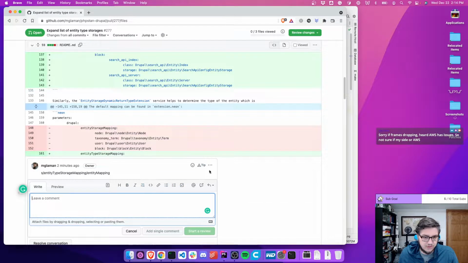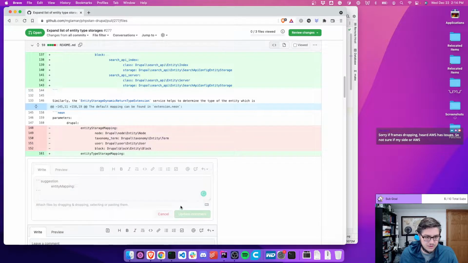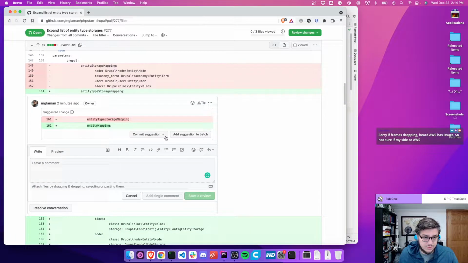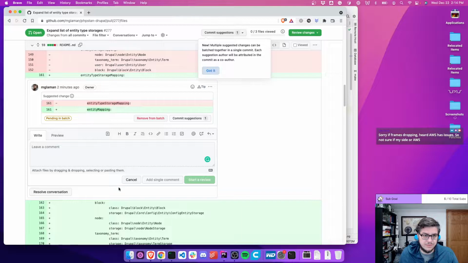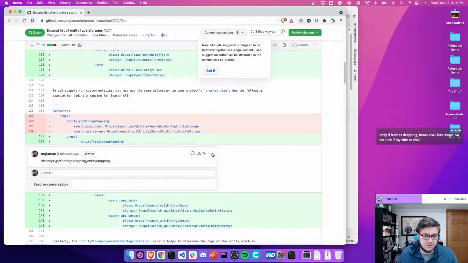So let's see. You can insert, edit, insert a quote. Oh, insert suggestion. There we go. Let's fix this. I should be able to add suggestion to batch. All right. Let's go through and update these comments.